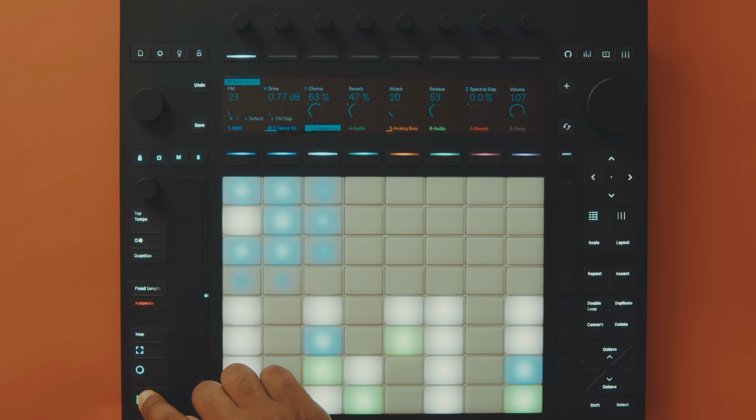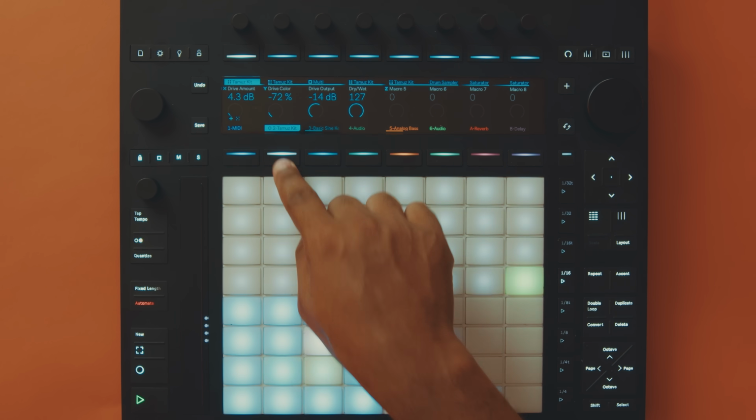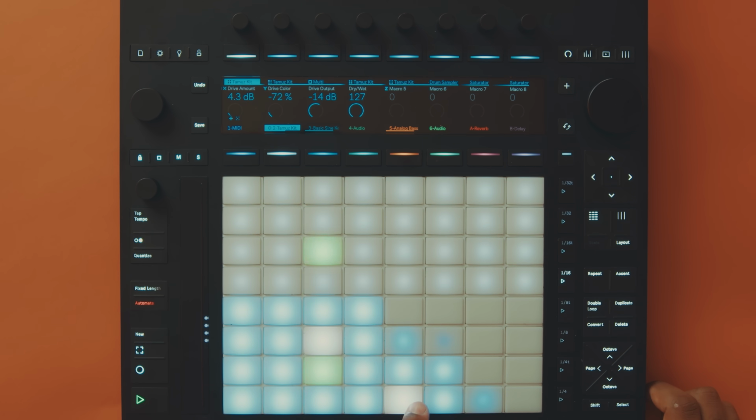You can also use XYZ on drum racks. On drums, the XYZ pads appear in the bottom right section instead of across the full grid.